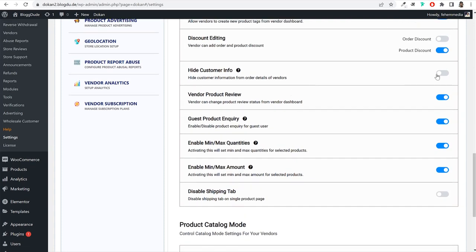And if you want to hide customer info from vendors, from sellers, again this depends on who is doing the shipping and delivering of the product. If the admin, the owner of the website, is doing the delivery and shipping of the product, then you should turn this on. You would want to hide your customer details from the vendors. But if the vendor or seller is doing the shipping and delivering of the product, then you can turn it off so that they can see the address, phone number and everything of the customer, and they can deliver this product to that customer.